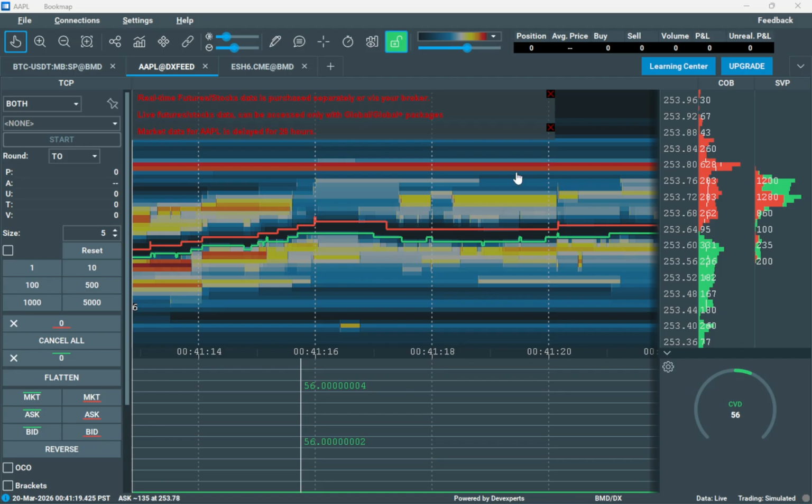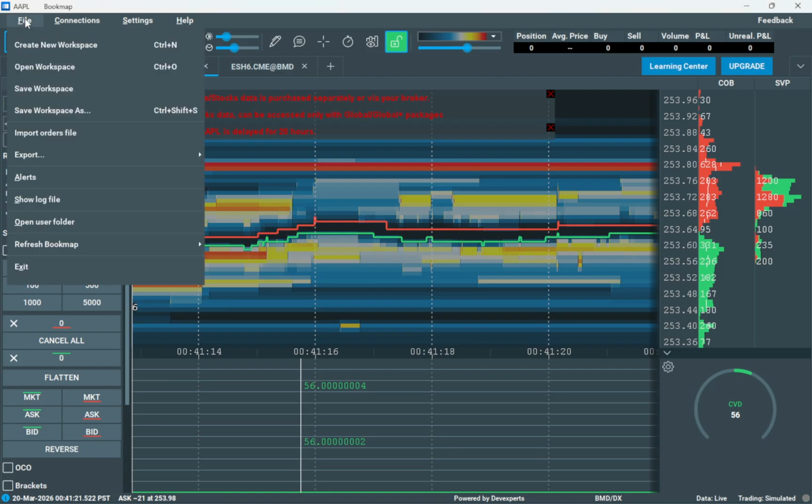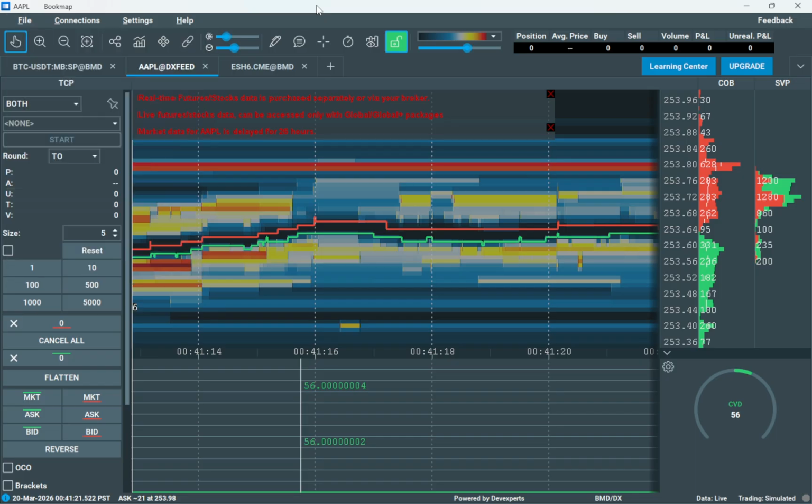A workspace in Bookmap is your complete layout. All open charts, your heatmap configuration, any indicators and add-ons, subcharts and panels, and even your connection setup. Once you dial it in, you can save it so Bookmap launches with the same arrangement on the next start.